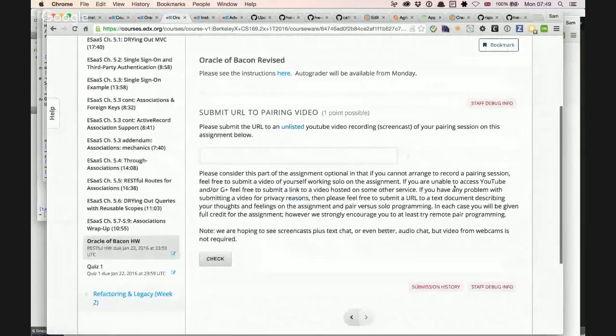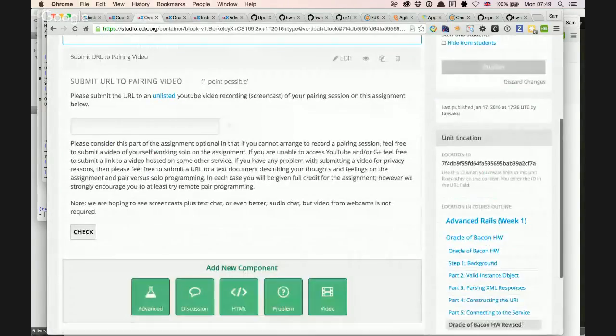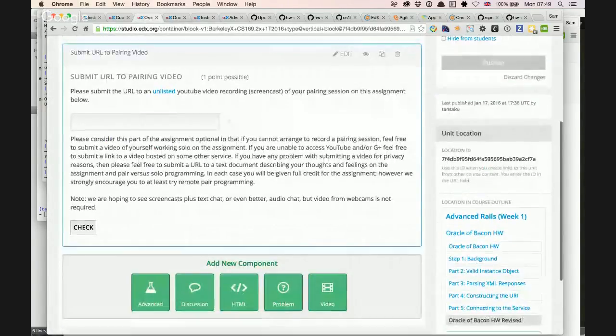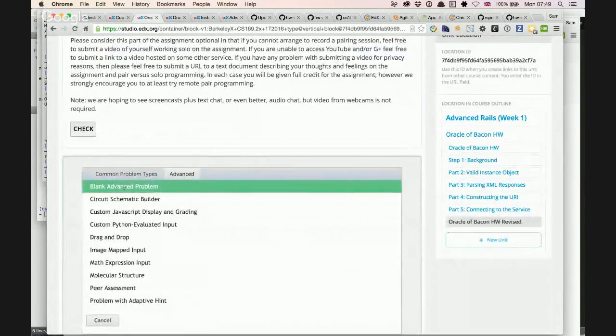This is live. I put a little note in here because I couldn't get the autograder working on Friday, and the assignment was released on Friday. So I put a note that we'll have the autograder available from Monday. So that's that element there. In order to put a little autograder in there, and probably not the best thing that I'm doing.